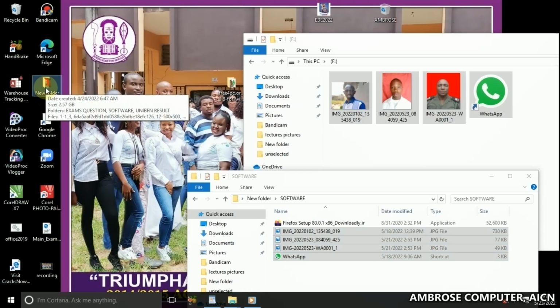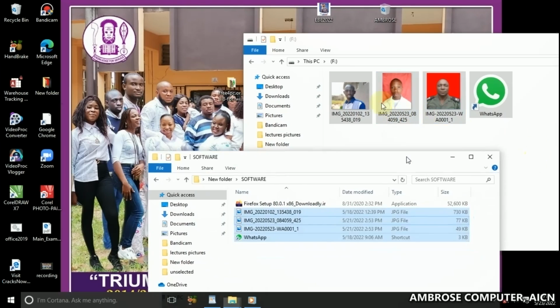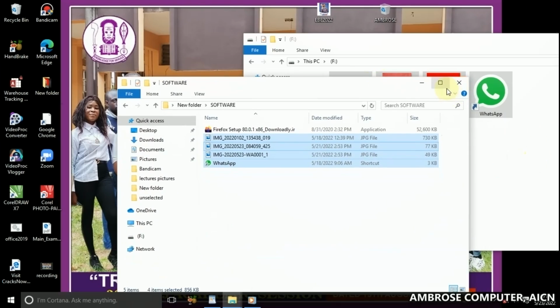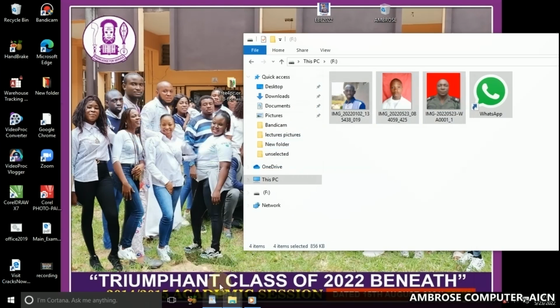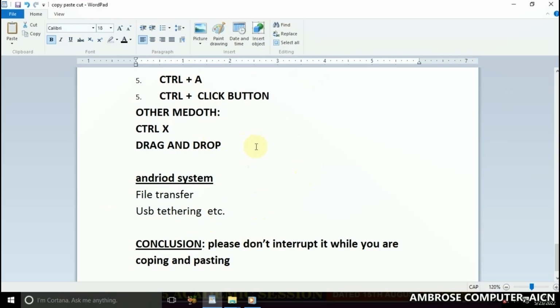Okay, when you copy, the information will still be there. The person that you copy from, the file will still be there, and where you are copying to, the file will also be there. I believe it's clear. If it's not clear, just try as much as possible to replay the video or rewind it back so that you are able to get the full detail of what I explained regarding this copy and paste. So that is the drag and drop method.